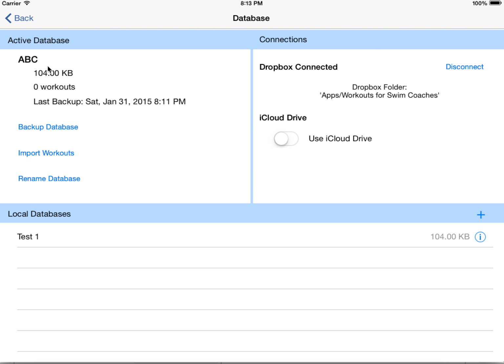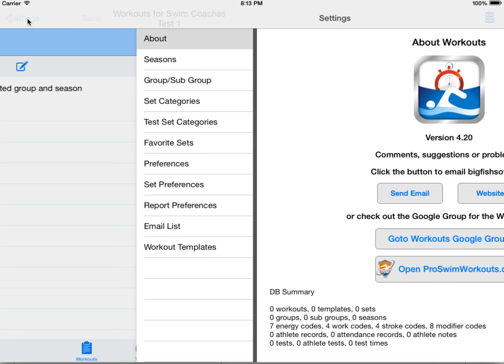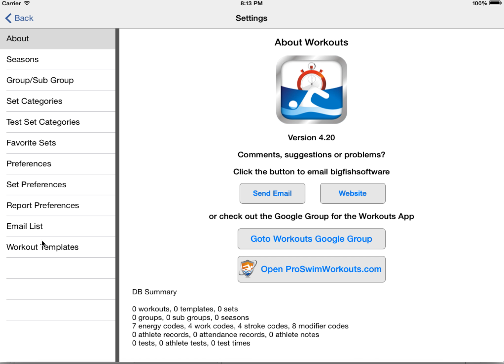In this case, to delete this ABC database, I would simply activate test 1, and now I can delete the ABC database. When I go back to the main menu, you see now that I'm working with the test 1 database, and all of the settings for that test 1 database have been loaded into the application, and that's what I'm using. So hopefully this will help out a lot of coaches. As I say, you'll notice on the settings menu that we don't have that Dropbox option anymore. That's all under that new database icon on the main menu.